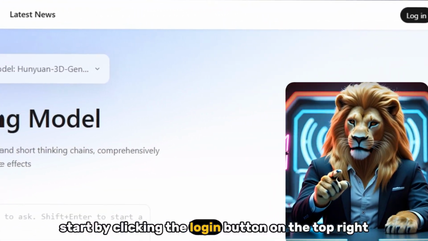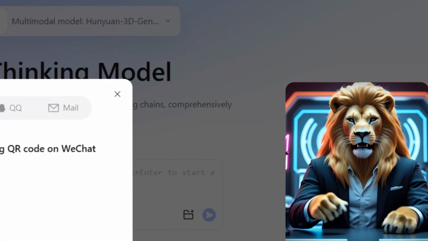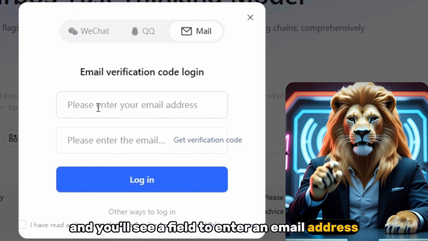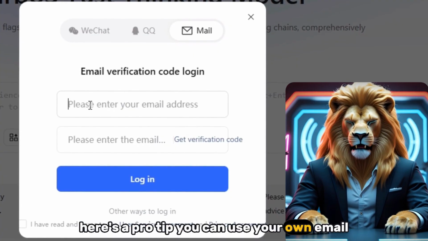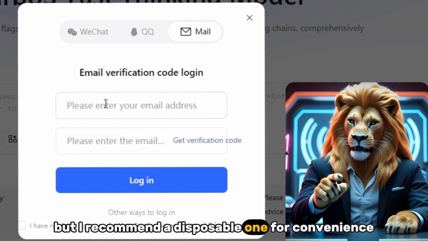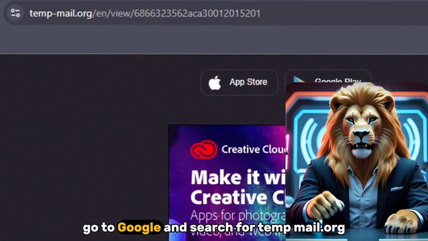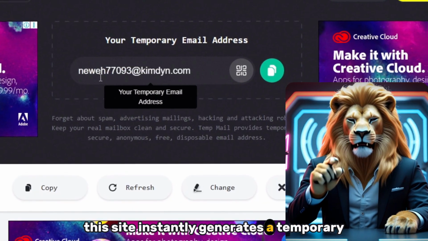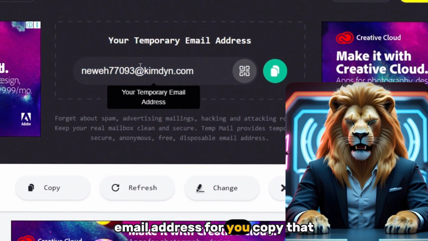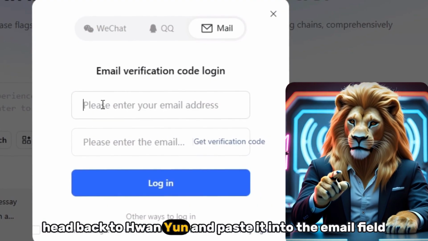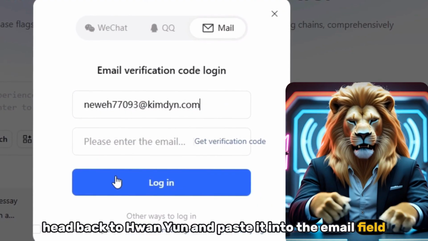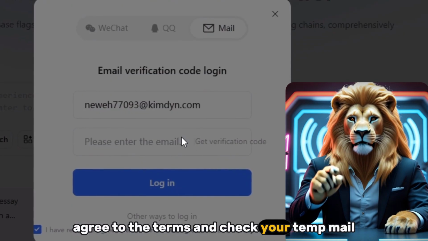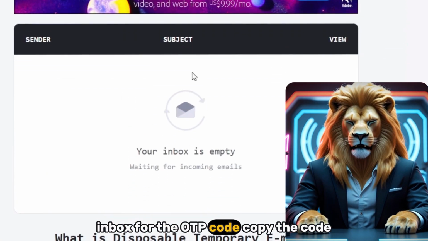Start by clicking the Login button on the top right. Select the Email option, and you'll see a field to enter an email address. Here's a pro tip. You can use your own email, but I recommend a disposable one for convenience. Go to Google and search for tempmail.org. This site instantly generates a temporary email address for you. Copy that, head back to Hunyuan, and paste it into the email field. Click Get Verification Code, agree to the terms, and check your temp mail inbox for the OTP code.